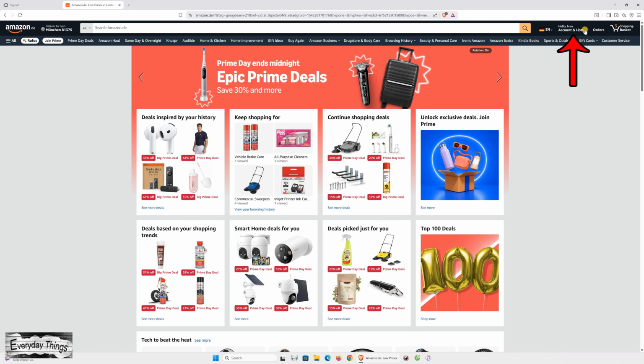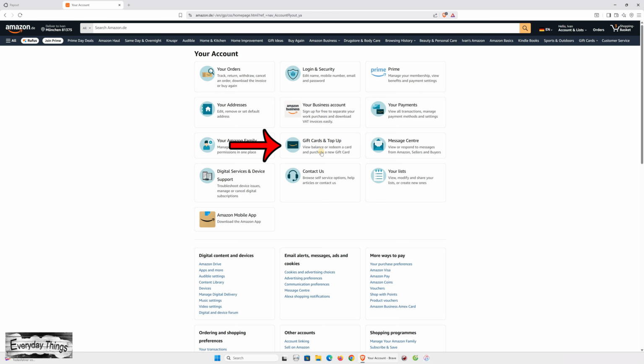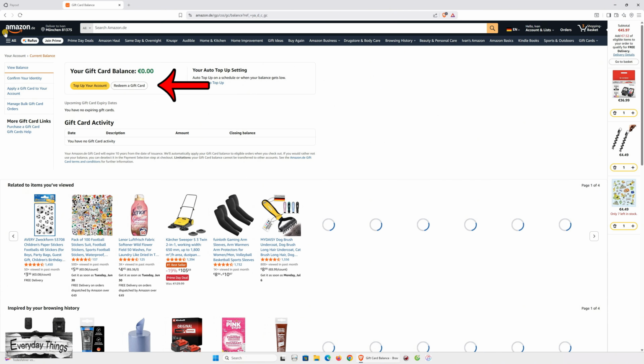Now sign into your Amazon account if you haven't already. Once you're signed in, move your mouse over Account and Lists and click Account. From there, find and select Gift Cards. Now click Redeem a gift card.